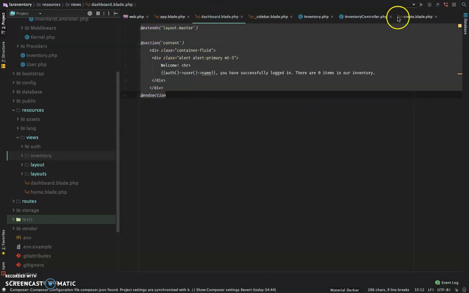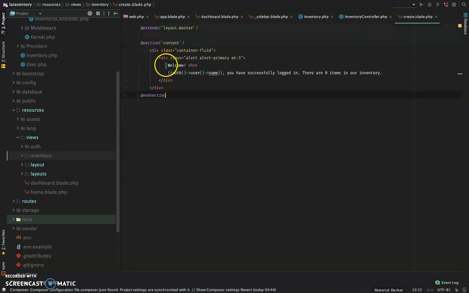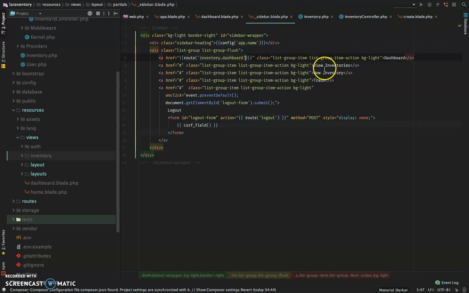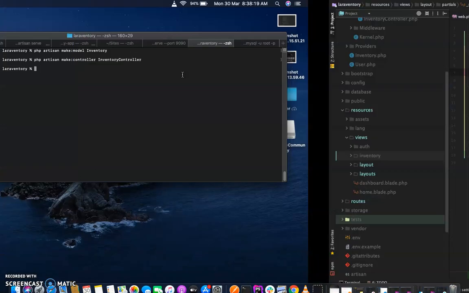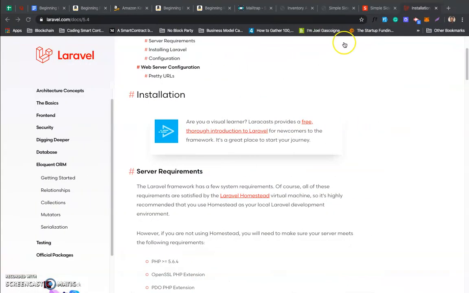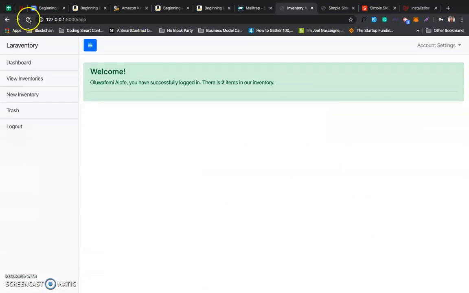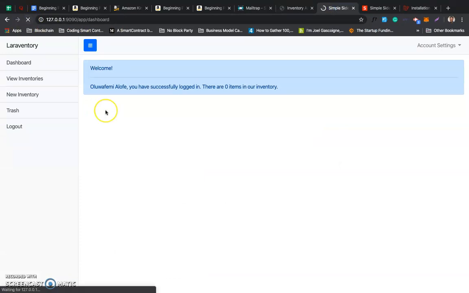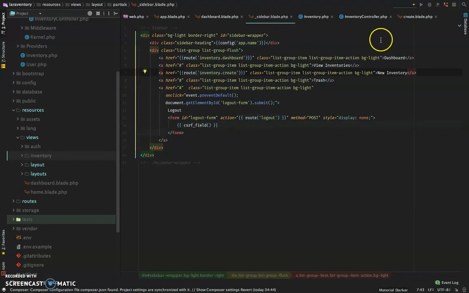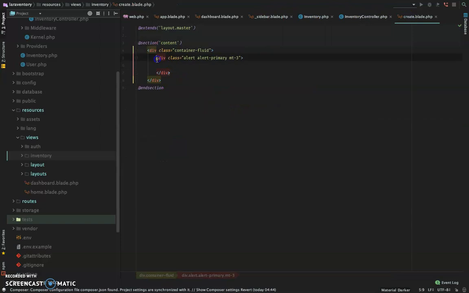Let's copy what we have on dashboard and paste it to create. What we want to have here is a form, but first, let's see that this works. Then on our side nav, on the new inventory item, define the route to be routes inventory create. Let's go back here and refresh this. New inventory. Now there's nothing here, right? This is where the form will be.